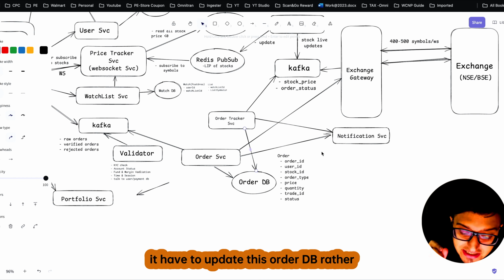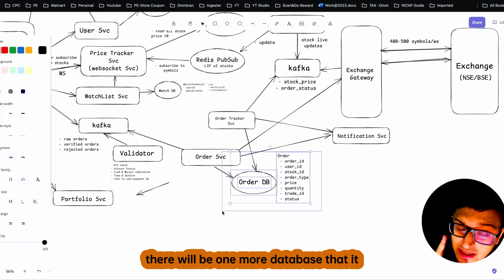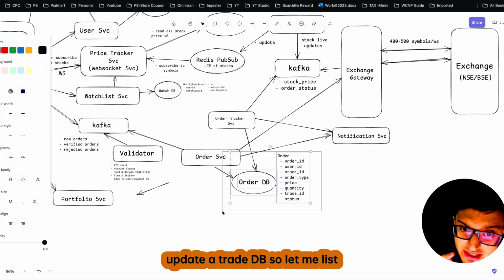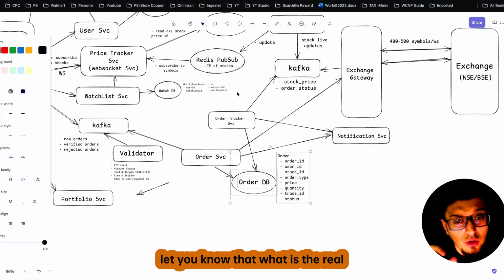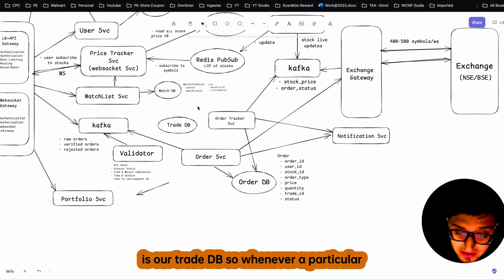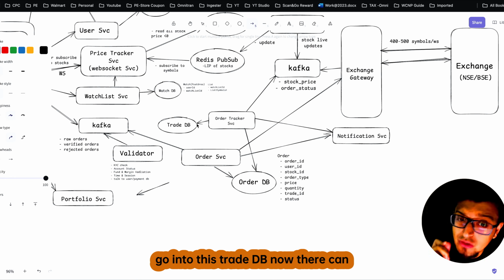Now there is one more small thing that it has to do. Not only does it have to update this order DB, rather there is one more database that it has to update, that is a trade DB. So let me list down that database and after that I will let you know what is a real life use case of that database. So this is our trade DB. Whenever a particular order is successful or failed, it will basically go into this trade DB.